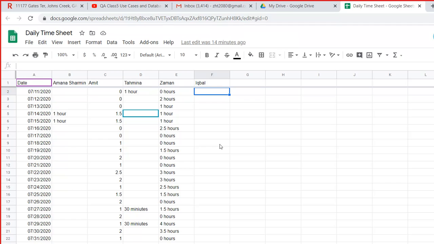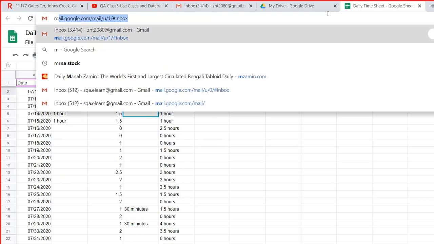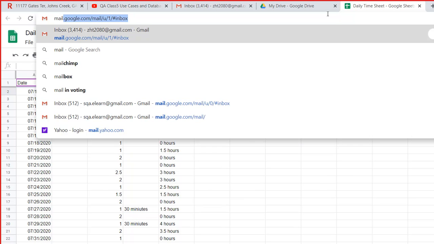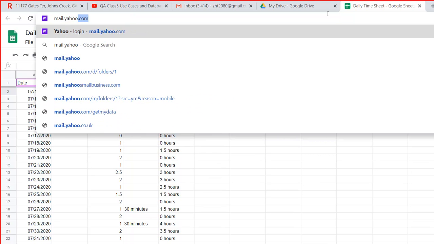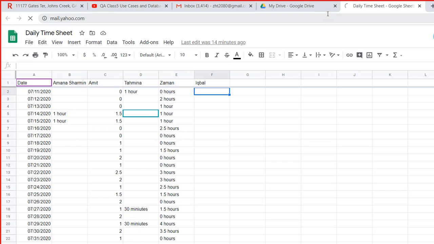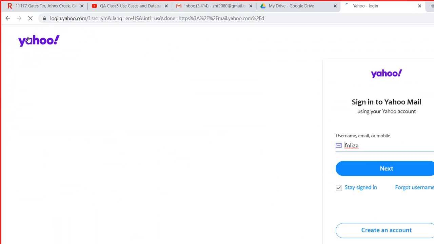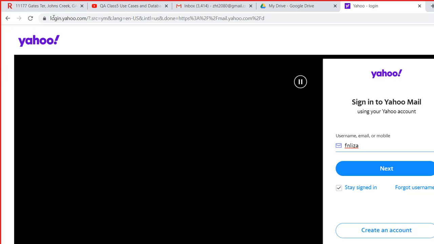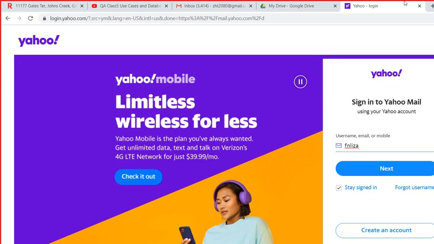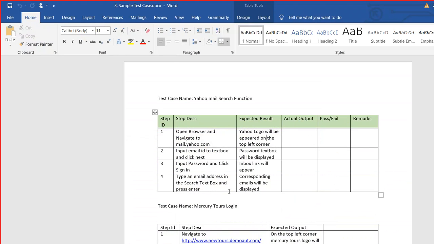If you type here mail.yahoo.com, can you see the logo will appear in the top left corner? This is your expectation.